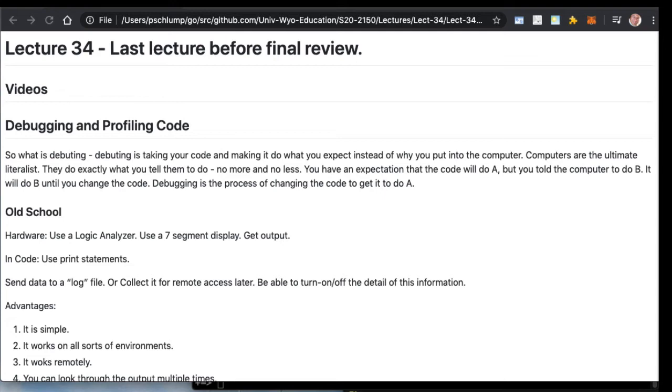Now, you can turn this into more sophisticated things where it saves very specific information. It's quite common to collect this information into things like log files.